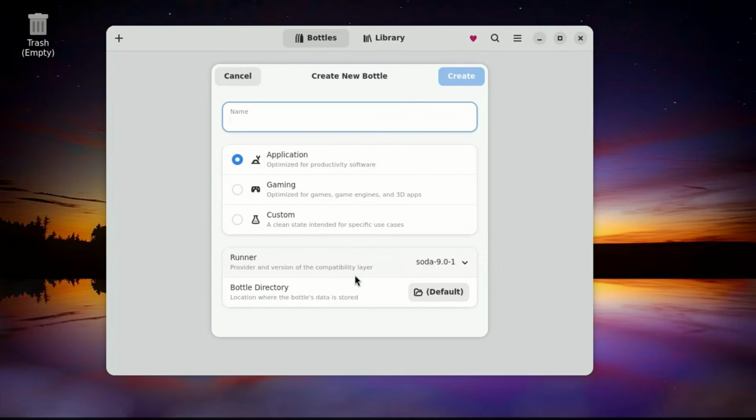This is where we choose what kind of Windows software we want to run. Bottles gives us three options: application for normal productivity software, gaming for games and 3D applications, and custom if you want more control over the configuration. For this demonstration, I'm installing a regular Windows application, so I'll choose Application.